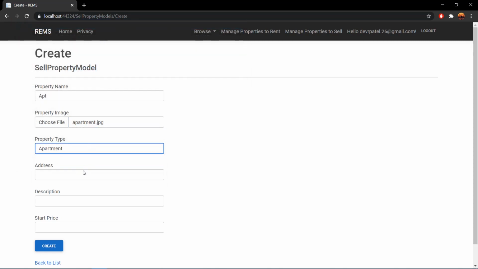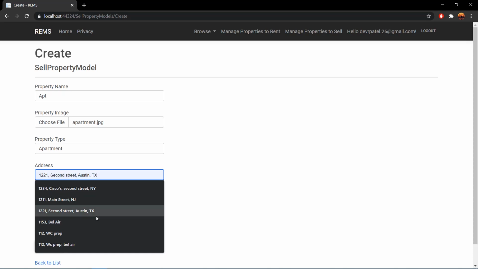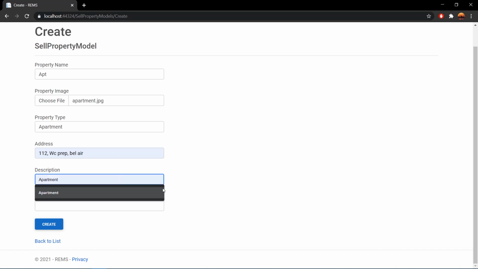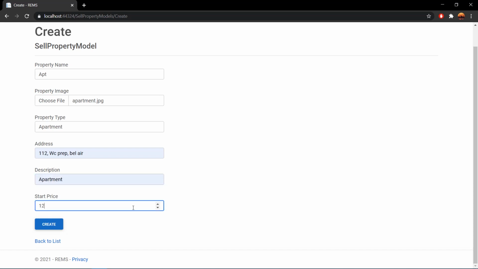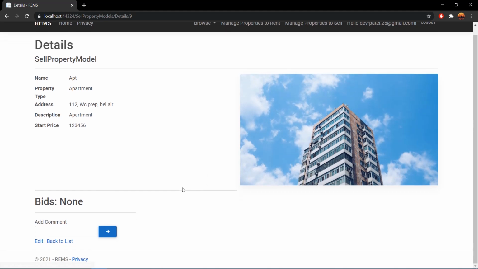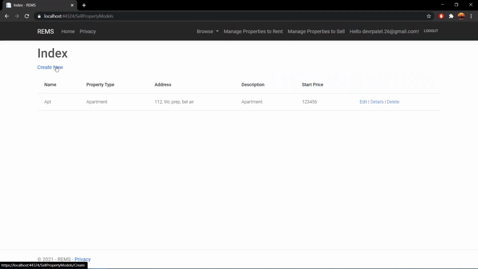Apartment. Address as WC Prep LA, description, an apartment, start price. Basically, for selling purposes we have bids, while for renting purposes we just have basically if you want to rent it or not kind of scenario.